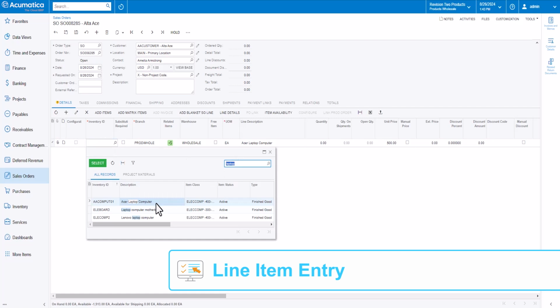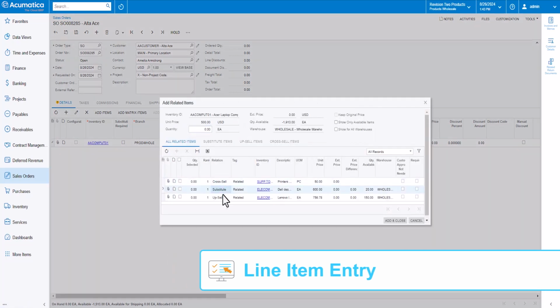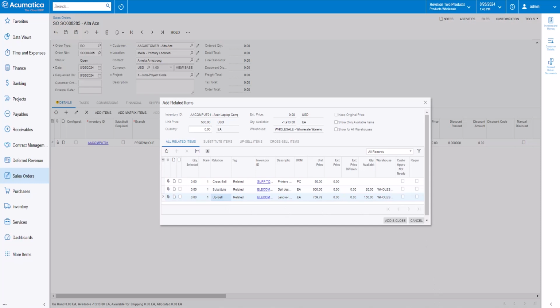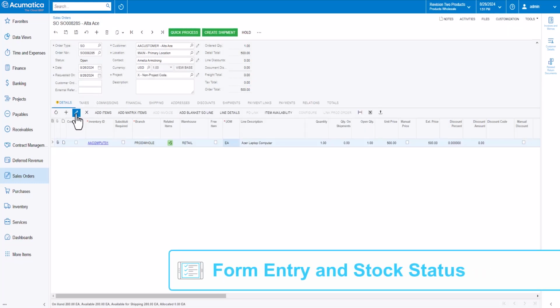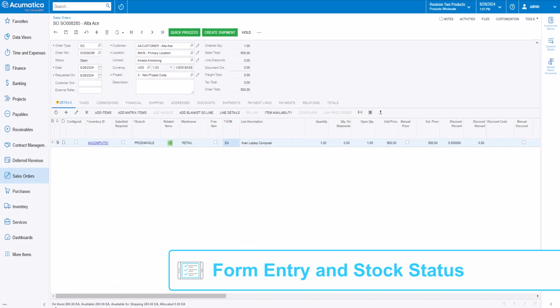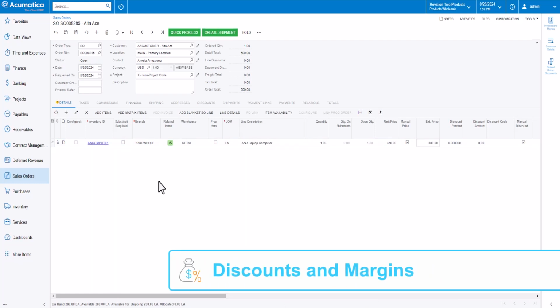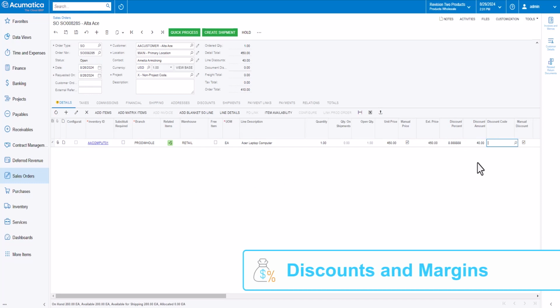Search for items or type the item into order lines. Item suggestions may appear for substitutions, upsell, or cross-sell opportunities to avoid lost sales and increase sales value. Line items may be entered in a form as an alternative to grid entry. Stock quantities are conveniently displayed in the footer for the selected sales order line. Depending on the setup, you may change pricing and apply discounts. Margins are displayed by line item.